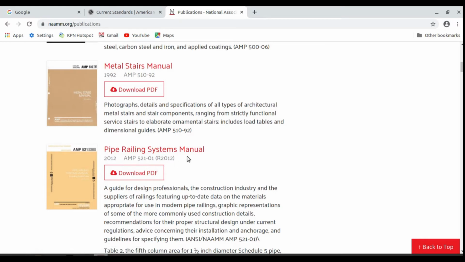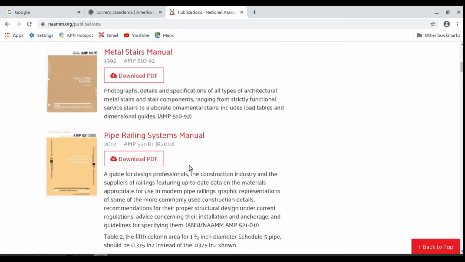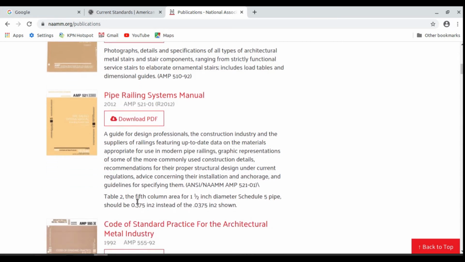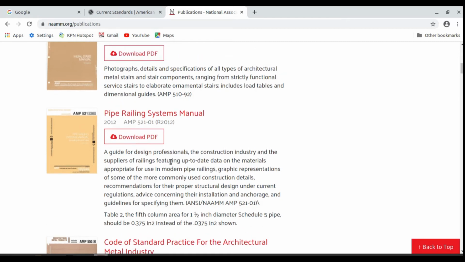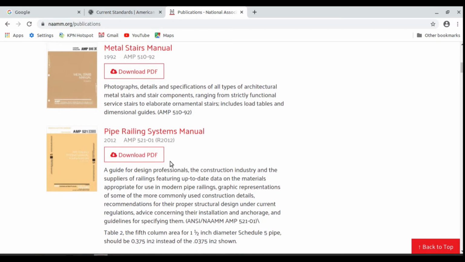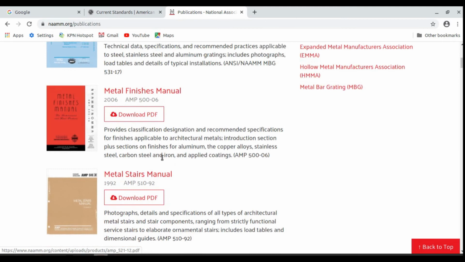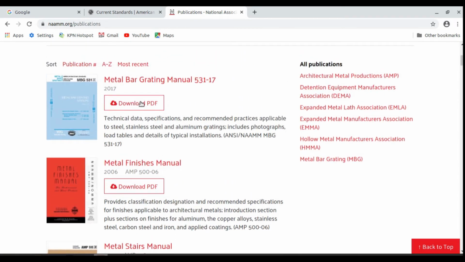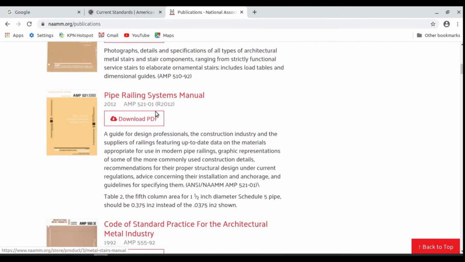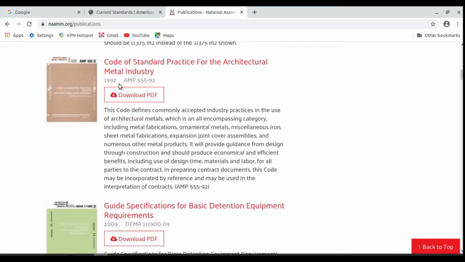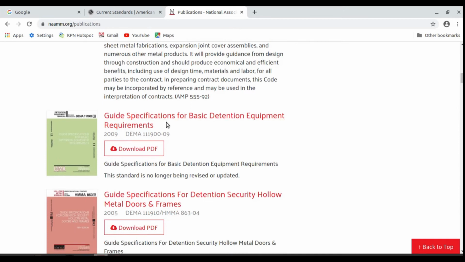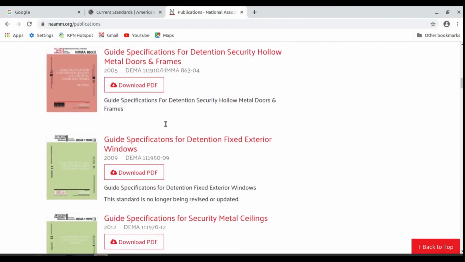systems manual. What are the pipe railing materials and cross sections available? In Table 2, the fifth column is for 1.5 inch diameter, schedule 5 pipe. So everything is available. These are the two documents you should have for staircase design and railing design. Other than staircase and railing design, you can also see here metal bar grating, metal finishes manual, and the code of standard practice for the architectural metal industry, guide specification for basic detention equipment requirements. So many other materials are also available.